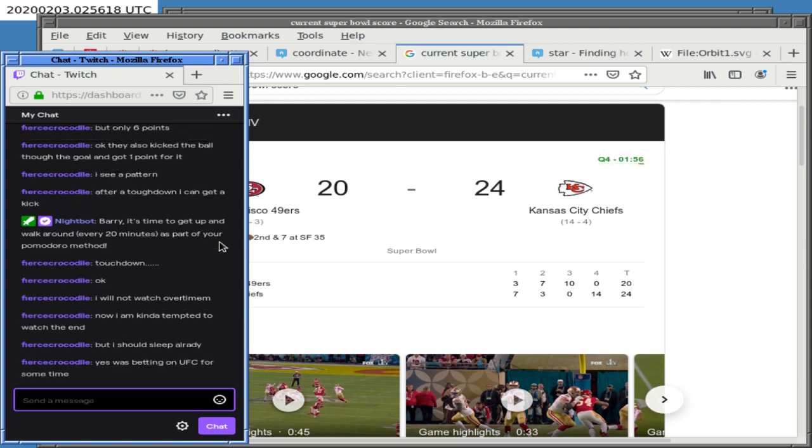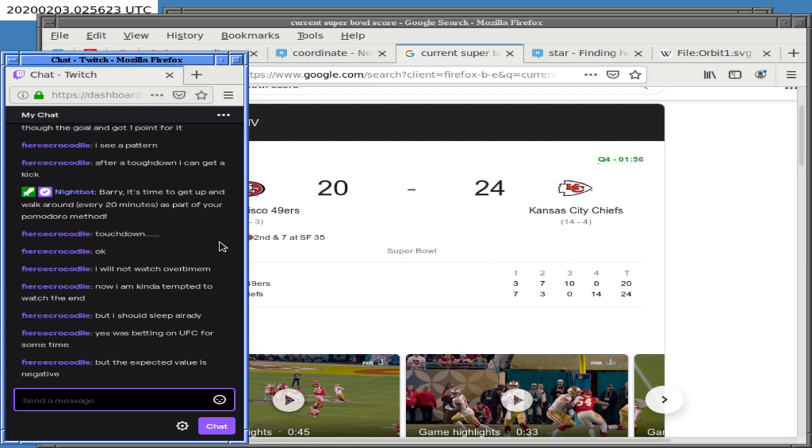Yes, I was betting on UFC for some time. The United Football Club. The expected value is negative. Well, the bookies have to take a share. Someone once said that in horse racing, you could theoretically gain an advantage if you bet on the correct set of horses, regardless of whether they won or lost, you would still make money. I don't think that's true. I don't think anyone's ever actually done that. I think the way the odds work is they keep changing. I don't really know how that works in horse racing.